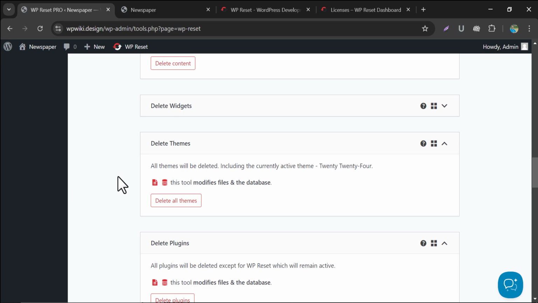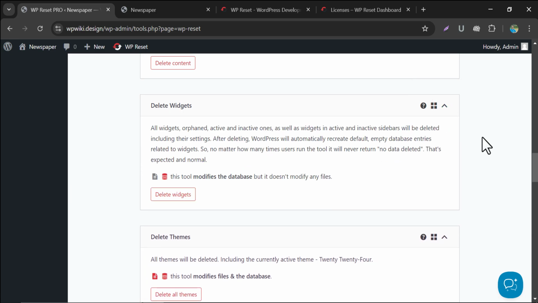Next, we have the Delete Widgets option, again part of the Pro version. This one deletes all active widgets and resets the widget areas to default. If you've heavily customized your widgets, be cautious when using this tool.